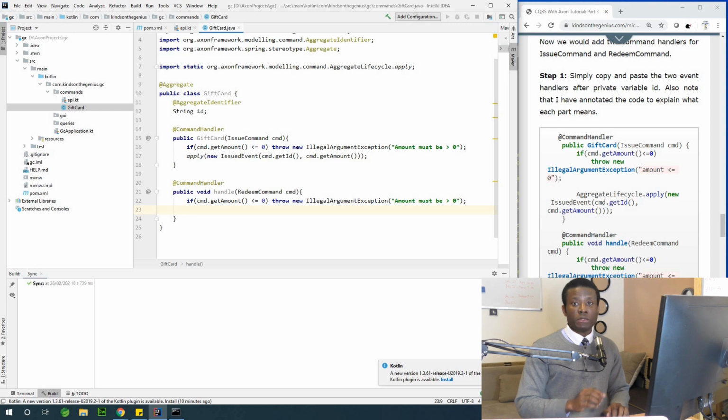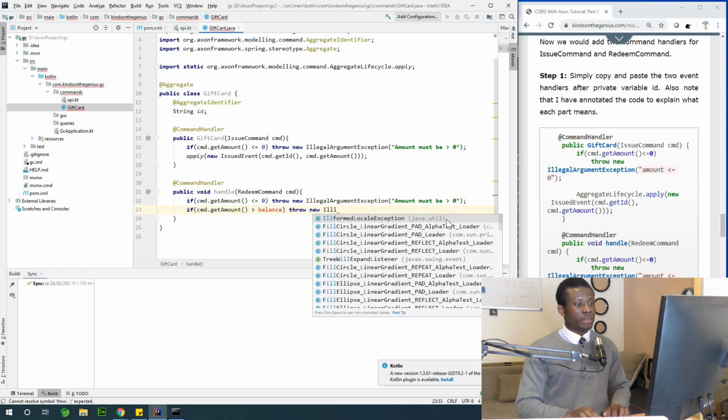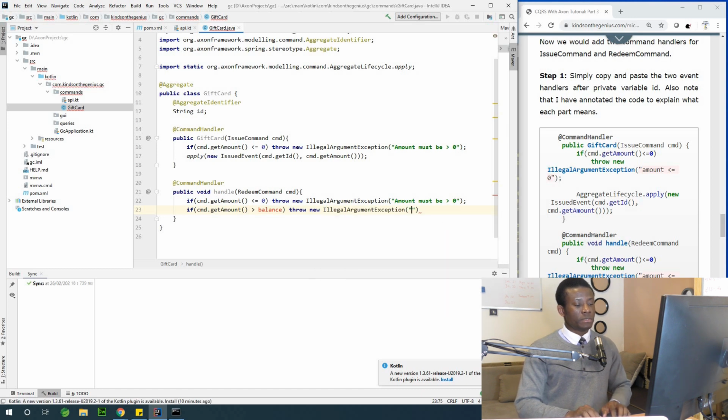Also, the amount in the gift card you are trying to redeem must be less than the amount in the gift card, because you can't redeem more than the amount in the gift card. So I'm going to say if cmd.getAmount is greater than the balance, I'm also going to throw a new IllegalArgumentException: amount must be greater than balance.